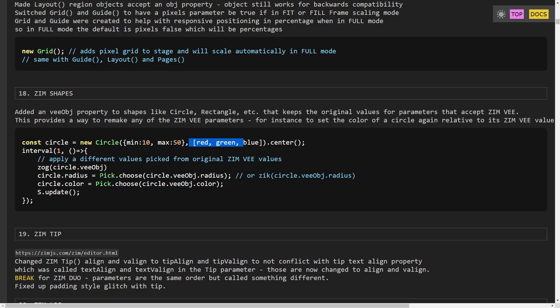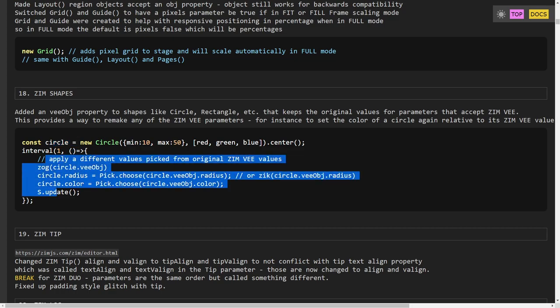So in other words, once you've got the pick object, if you're going to set the radius to something in there afterwards, we've made the circle, and every second we're changing the circle to a different value that picks from those. So therefore it's circle radius equals pick dot choose. We have to choose from the V object for the radius, or the V object for the color. Or you could use Zik as well. We like Zik. Zik's shorter. We use Zik in behind.